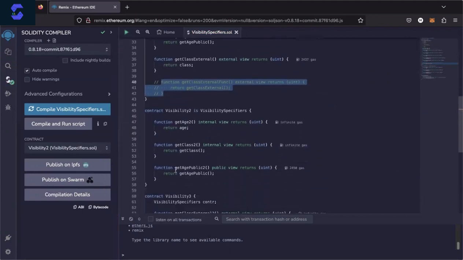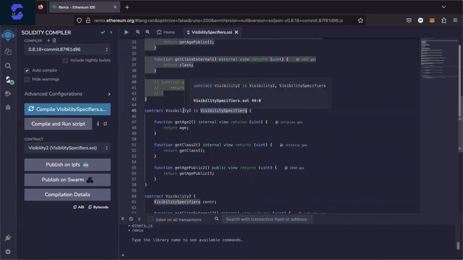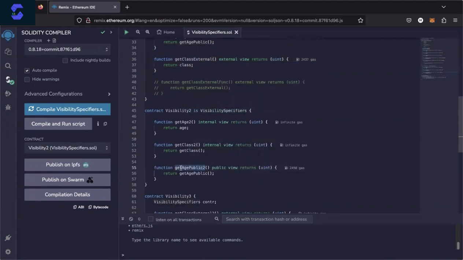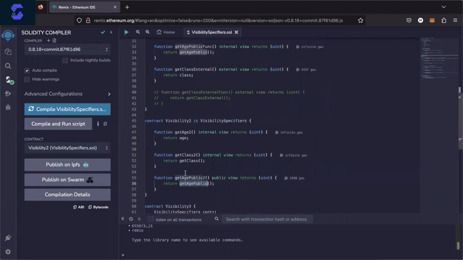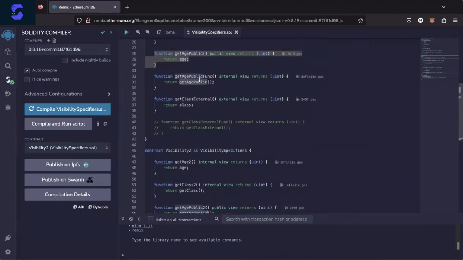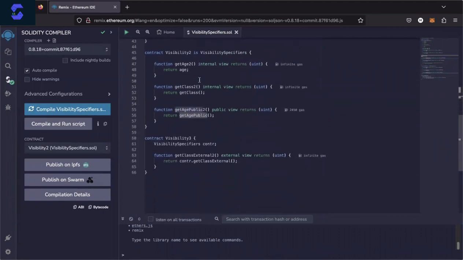But then we inherited the visibility specifiers contract in the second contract that is importing it. And as you can see, we were able to access the public function getAgePublic, because it's public, which means we can access it from within and outside a smart contract.